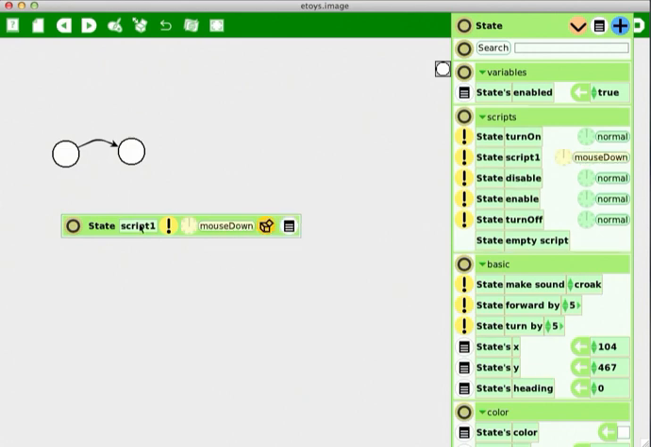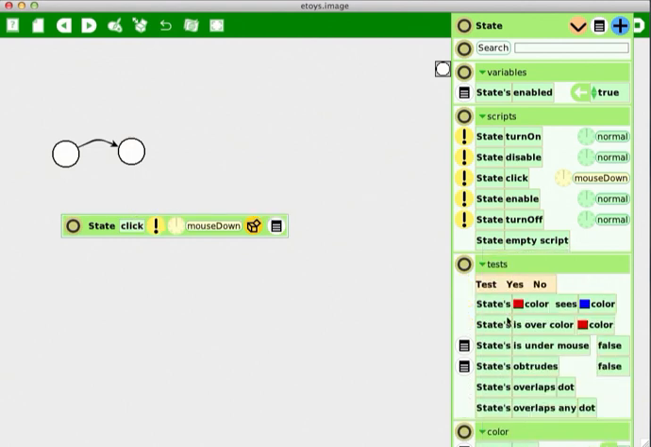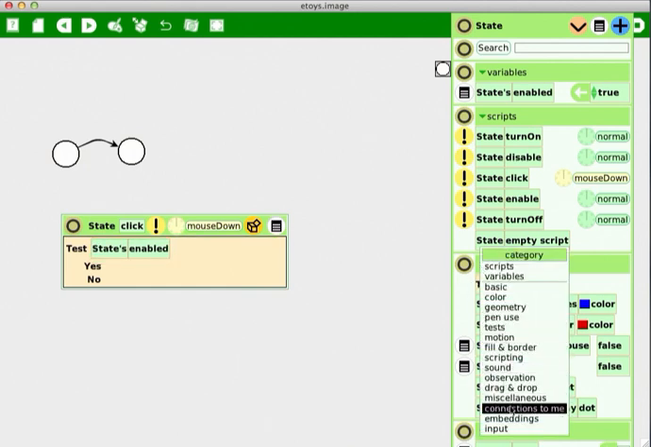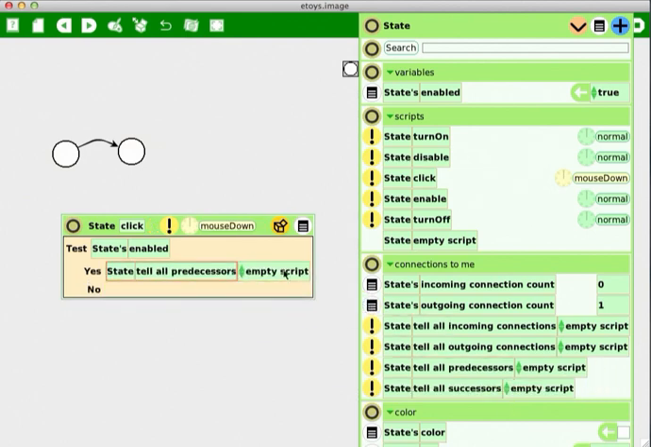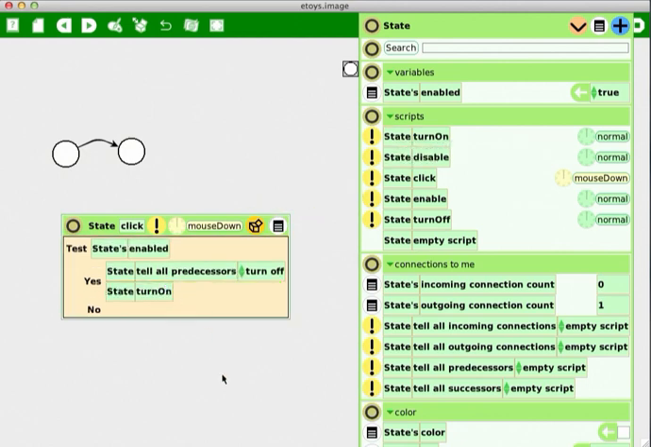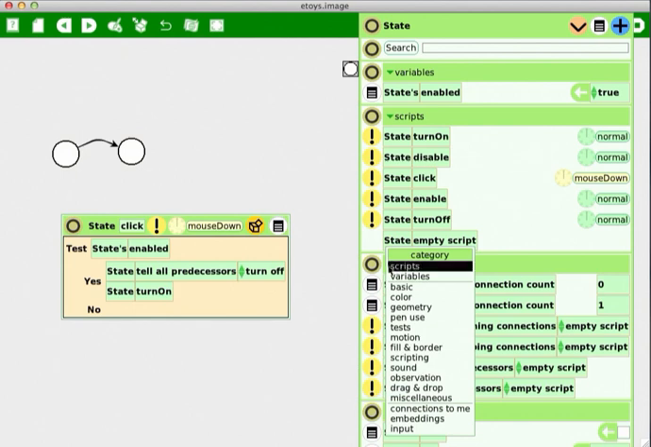Now, for the simulation, we need a script that reacts to mouse clicks. If we click on an enabled node, it should become the current node. This should turn off the current state and turn on the clicked state. So if a state node is enabled, we will tell all its predecessors to turn off. This will include the previously current state. We also turn ourselves on.